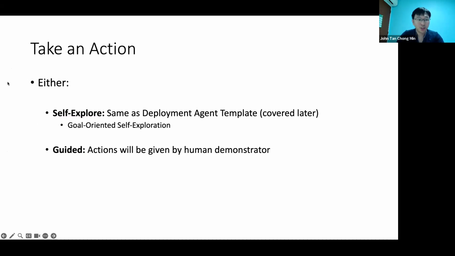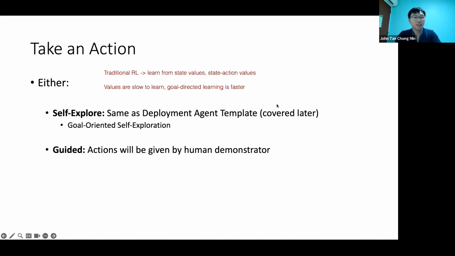Very good, because in traditional reinforcement learning, you just learn from state values or state-action values. Values are slow to learn. Goal-directed learning is faster. So I've been advocating for this in my own research as well. And this paper, using some form of goal-directed learning, is learning really, really well. If you use RL to solve any of these problems, your success rate is close to 0. All right, so this is the new era.